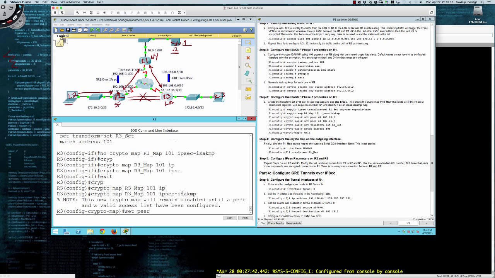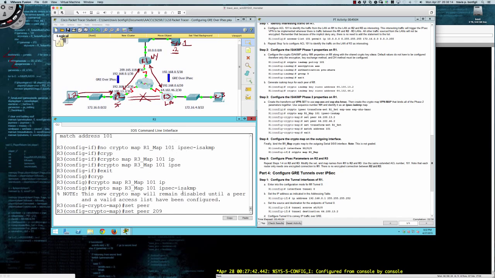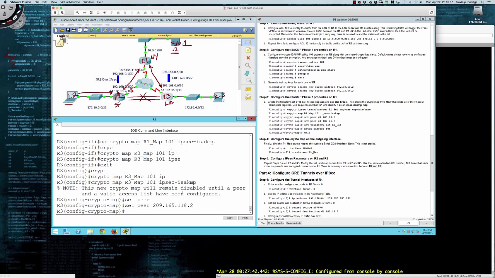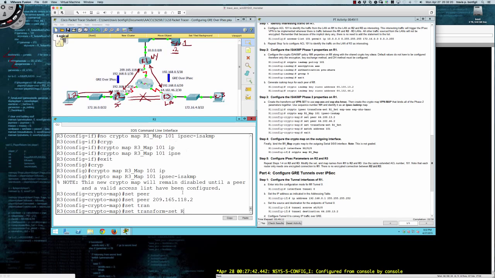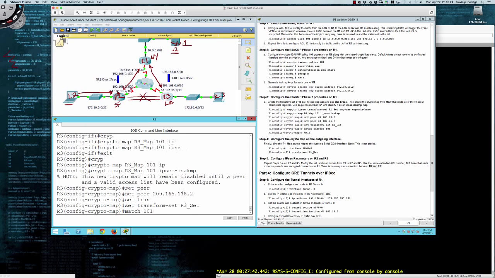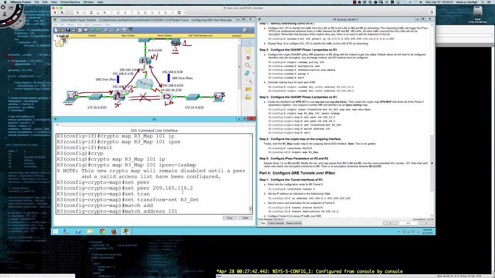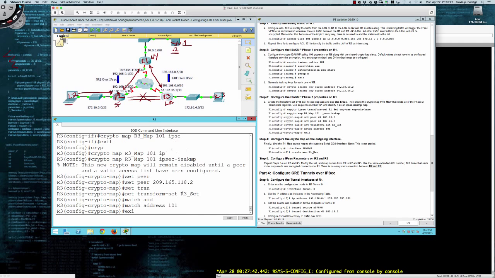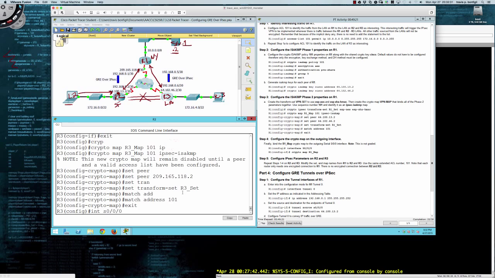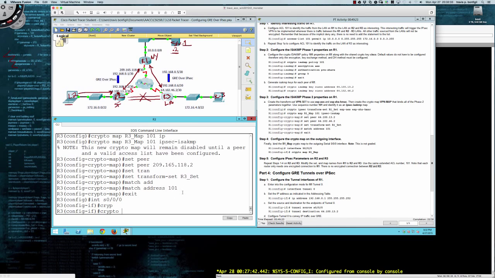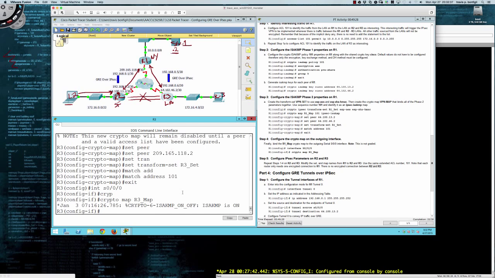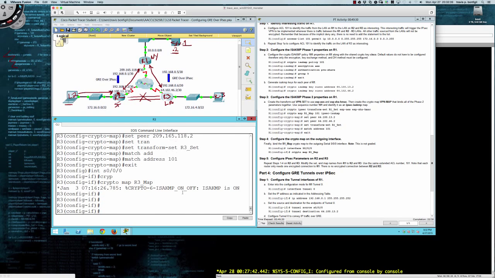So we're going to set the peer to 209.165.118.2. We're going to set the transform set to R3_set. We're going to match the address for our ACL, which is 101. Now we're going to exit out, and I'm going to drop into interface serial 0/0/0, and we're going to apply the crypto map R3_map, which now exists. All right, so ISAKMP is on.